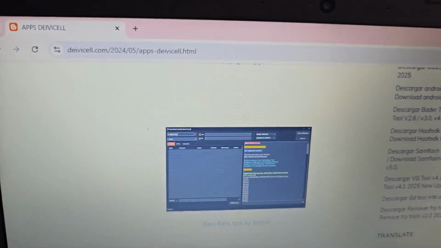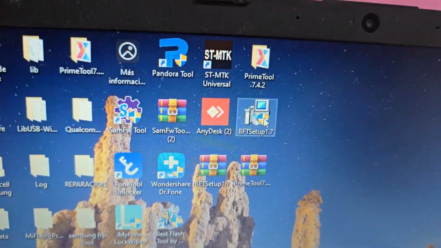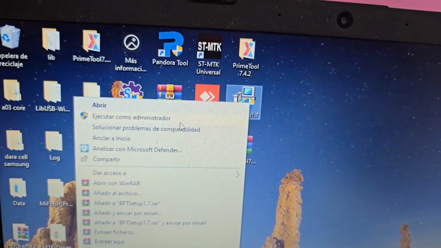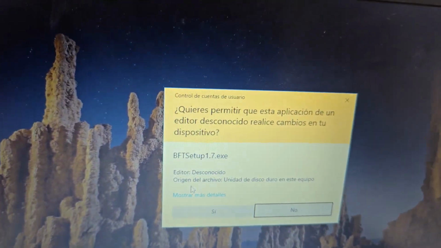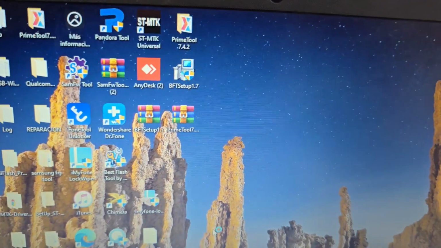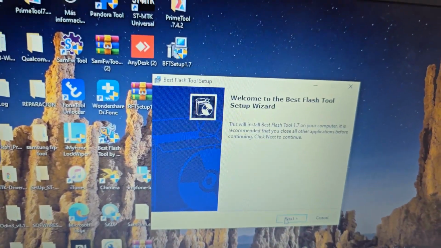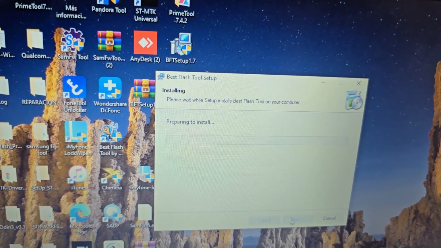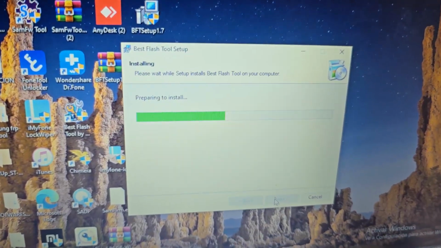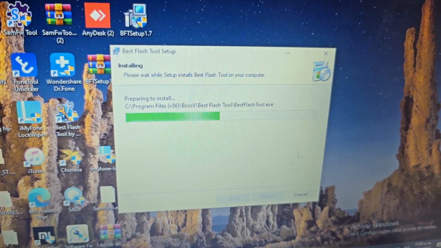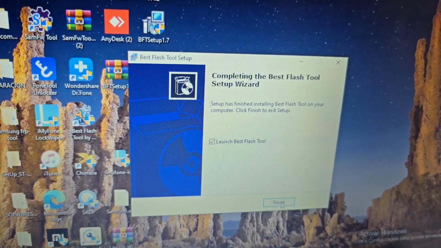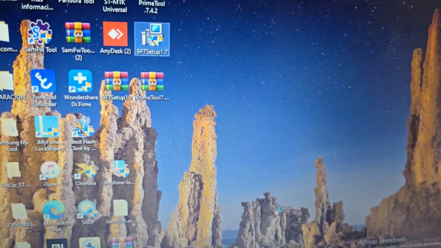Now, after you download the tool and extract it, you'll be left with a folder like this. You right click and select Run as Administrator. Here you tell it yes, and we click next, next, next, and it's going to be installed. The program is working correctly, we'll wait for it to finish. When you click Finish here, it will automatically run on its own.